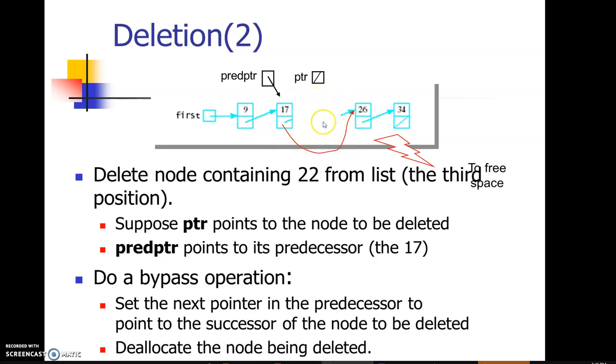The item over there is no longer accessible because now once we create this link, we will have no way to link to the item of 22 anymore. So what we will need to do is that we need to remember to free the space, which is what we call garbage collection. Free the space so that when the operating system requires some random locations, if it chooses that location, we will need to specify it is available over there. That's the idea of the deletion.